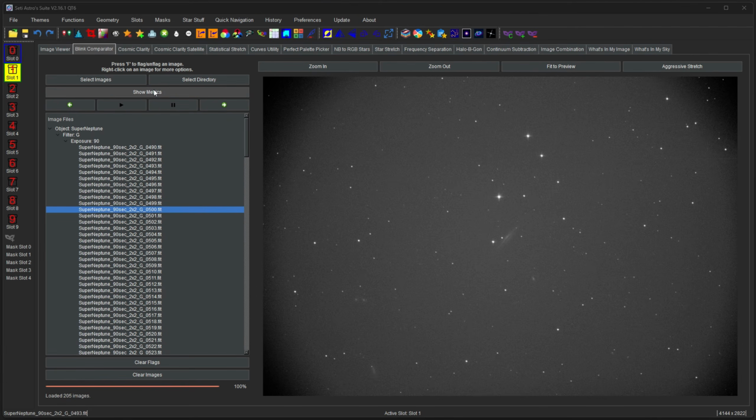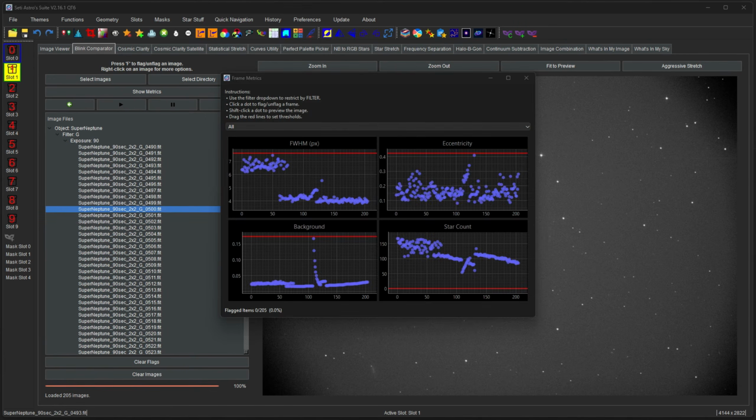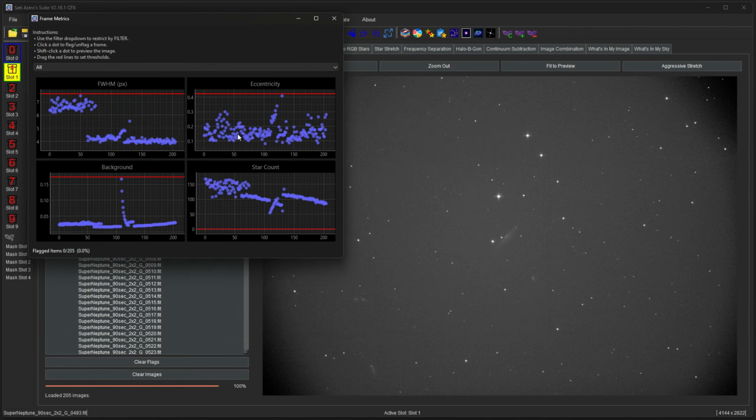When you first click show metrics, you'll get a warning saying that it's going to use all your cores, and the UI is probably going to freeze on you. There is a checkbox on that so you don't see it again. And I'm just going to click show metrics. I won't get the warning. I've already said that's fine. And you'll get a screen saying computing frame metrics. All right, when it's complete, you'll get your metrics window here.